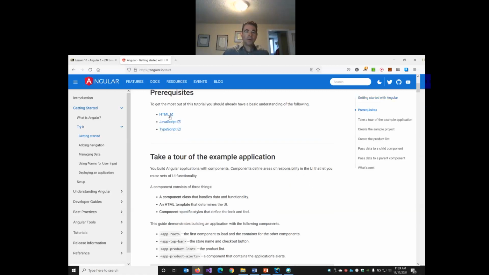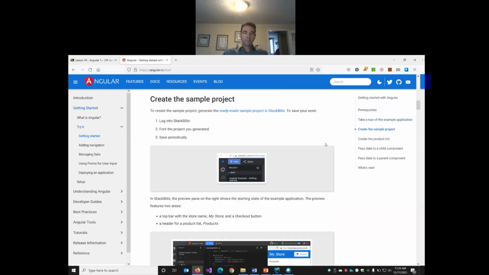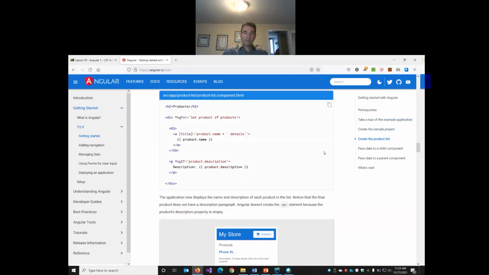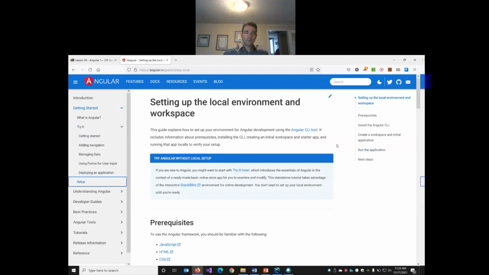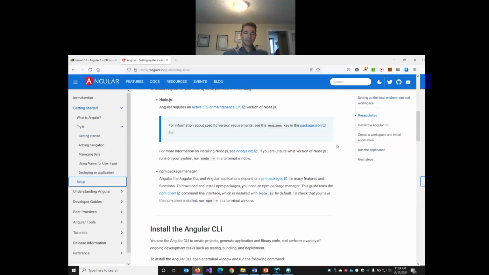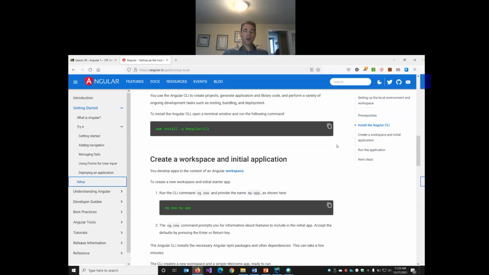So prerequisites, well, we know what HTML and JavaScript are. We've talked a little bit about TypeScript already. Okay, we'll skip that part. Let's go down here and click on Setup. Right, this is what we want. We want to install, using NPM, the Angular CLI, the Angular command line interface.